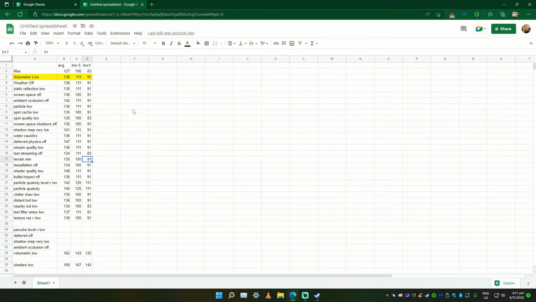Terrain minimum quality, again, lost frame rate. Tessellation off, again, lost frame rate. Shader quality low, this was the biggest one. It jumped my average frames up to 148 from 136. So that's a good one to leave low. Bullet impact off, again, didn't do anything, so might as well leave it on.